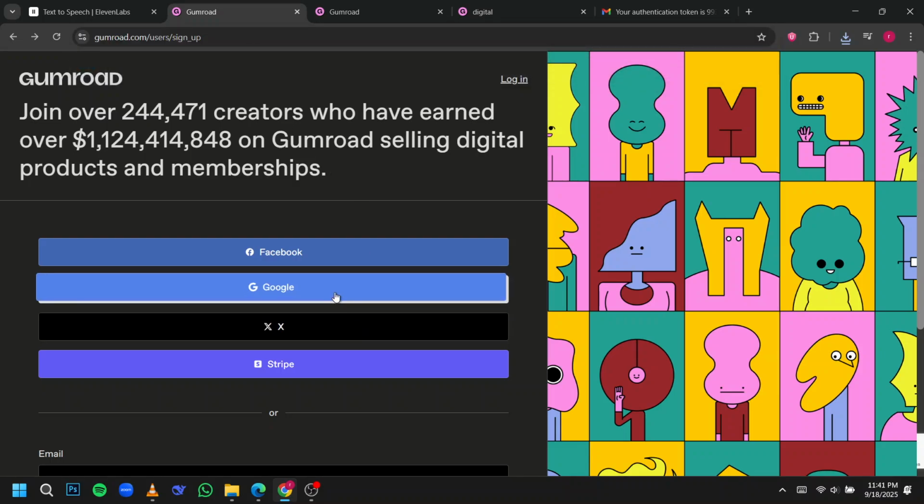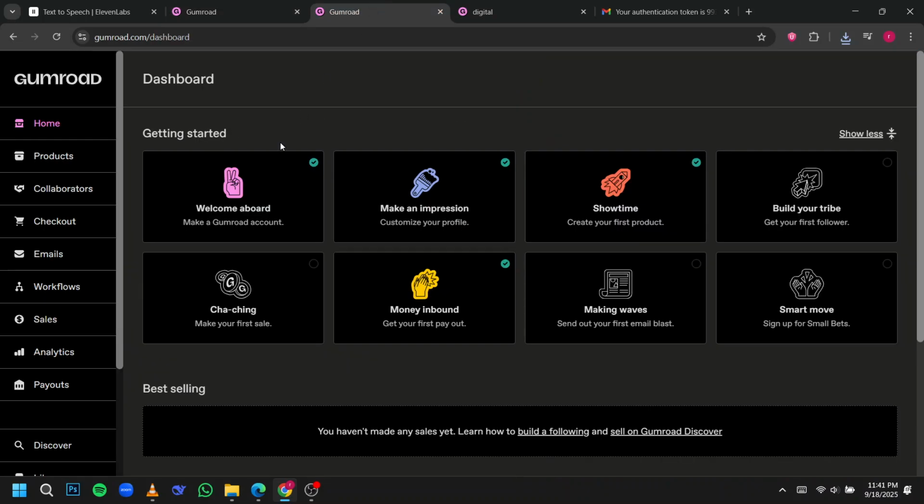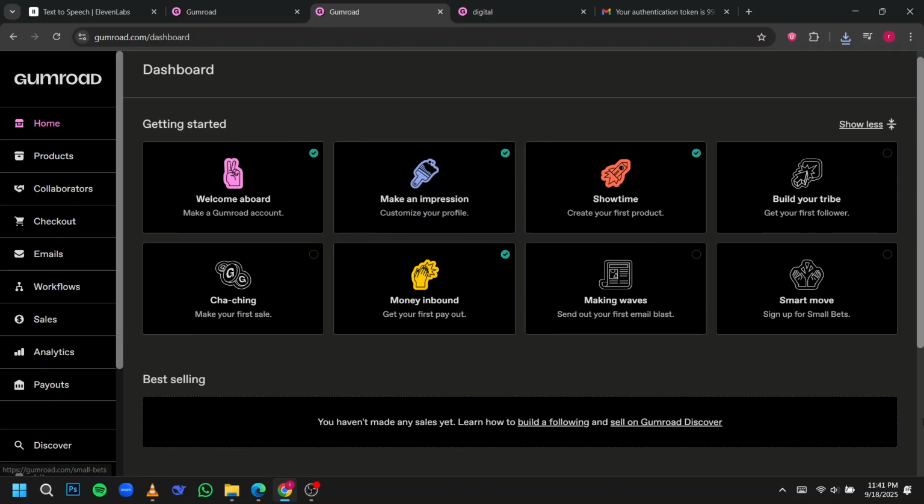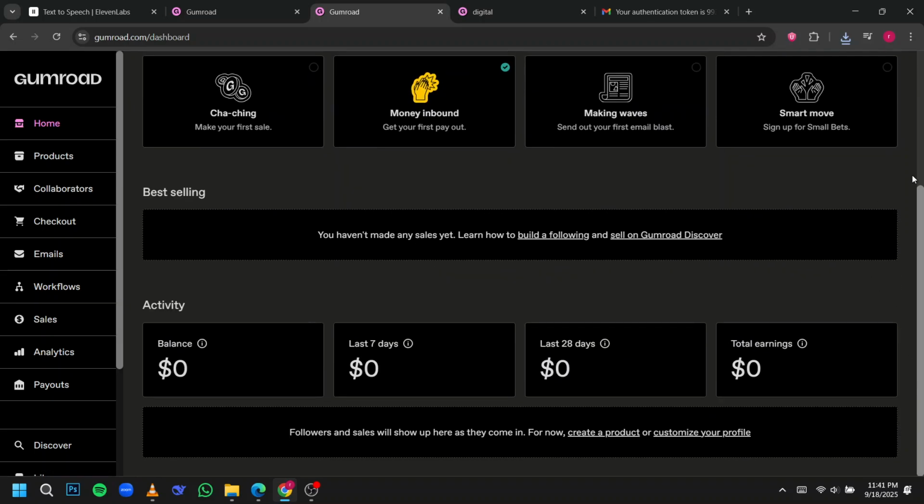Once you're on the homepage, click the login button at the top right corner. For the fastest login, select the Google sign-in option and choose the account linked to your Gumroad profile. If you're not logged into Google already, follow the prompts to enter your credentials.